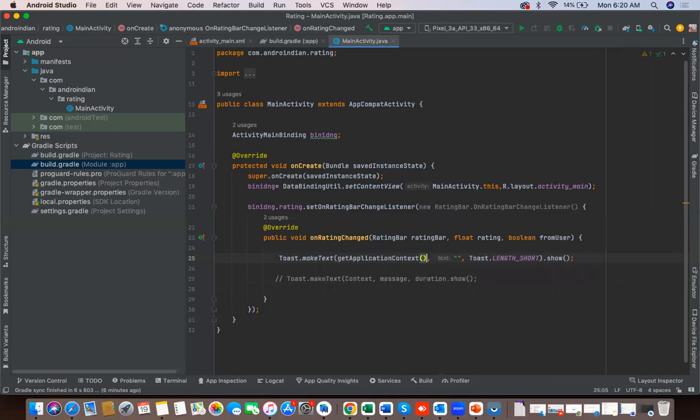Get application, that depends on the situation. We'll write it. Some places we will write the get context also. So by the end of the course, you will see all these things. And this message, we can write in many ways.